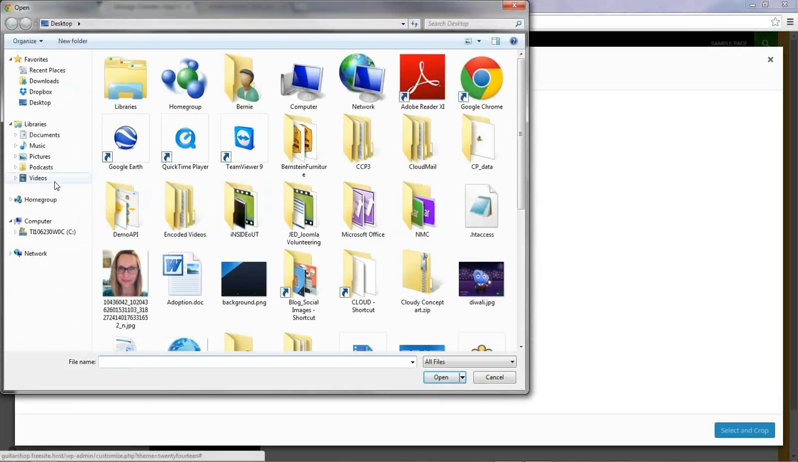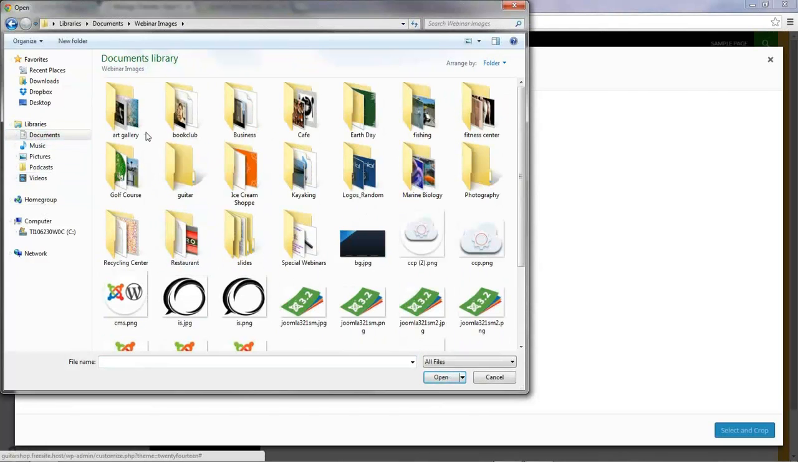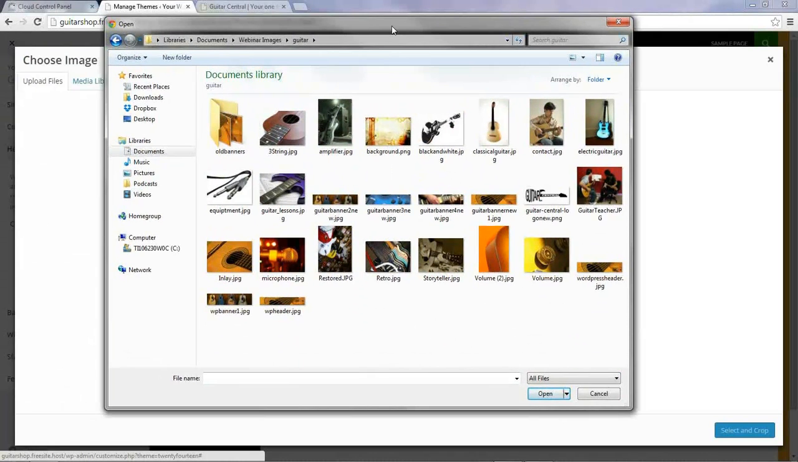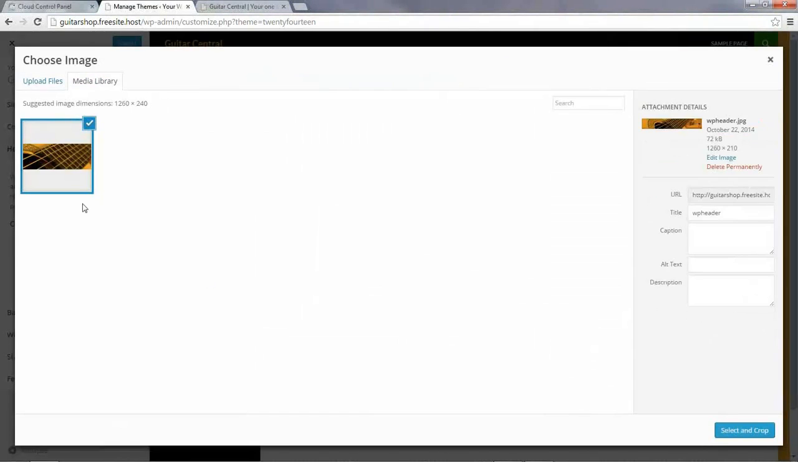Select a file, and I've done a little bit of work getting some imagery ready for this site. So let's go to my guitar folder. Again, I've gathered some imagery, and I've done a little bit of work planning out what I'd like the site to look like and the type of content I want in there. And that's a really great strategy, to have a plan before you jump into the development phase. So my header image is right here, and once I upload that image, I see it in my media library.